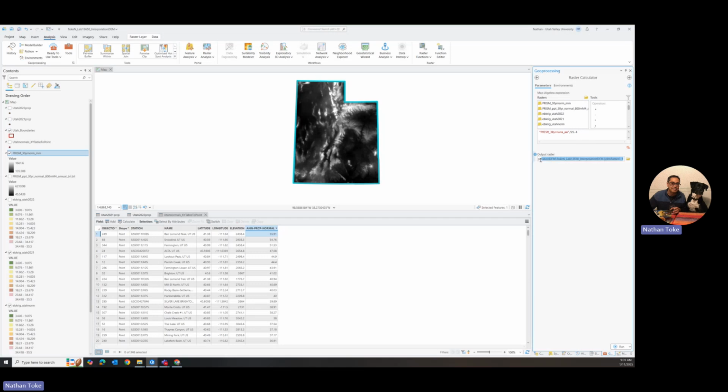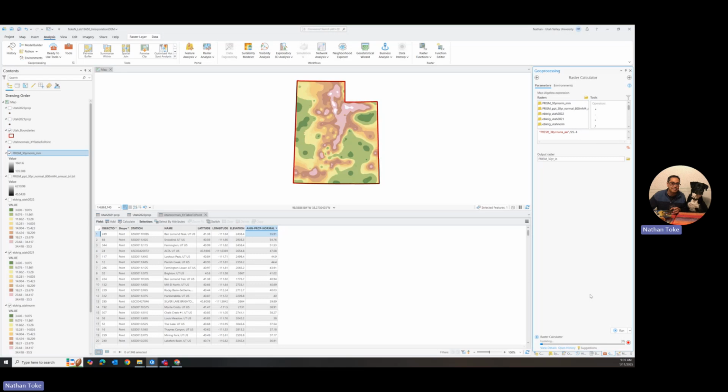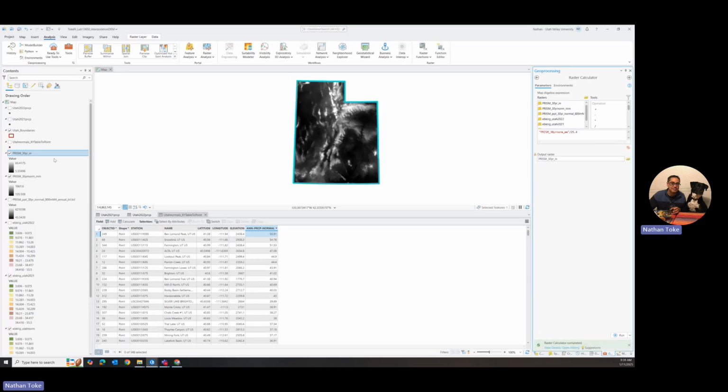Okay, so our output raster, we'll call it PRISM underscore 30 year underscore inch IN. It should look like the same thing in terms of its symbology, and it does. If you were just trying to visualize, it wouldn't be a big deal. But there it shows that the highest values of Utah precipitation get up to 65 inches per year in some parts of Utah.